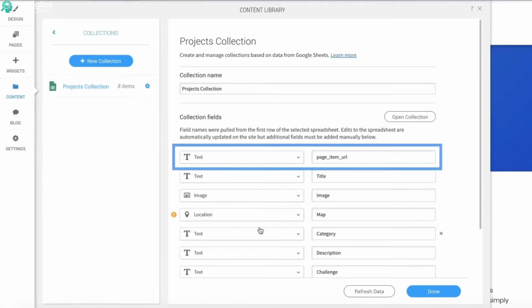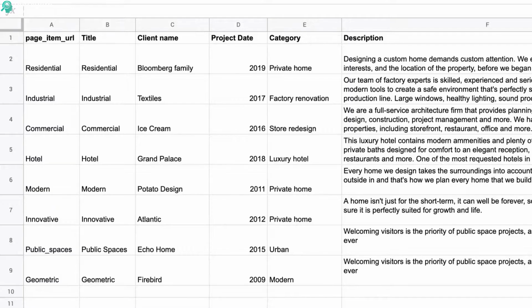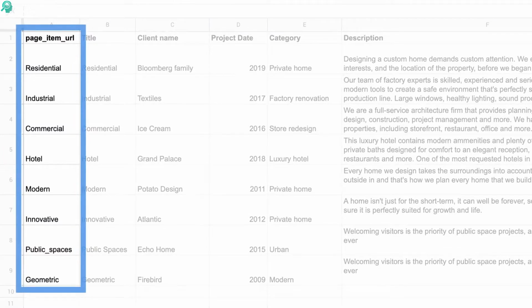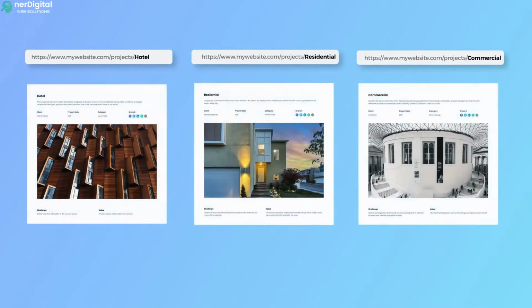One field to look out for is page item URL. Since each row represents a page, a URL must be defined for each row. Page item URL does just that. Make sure to include this field in every collection.